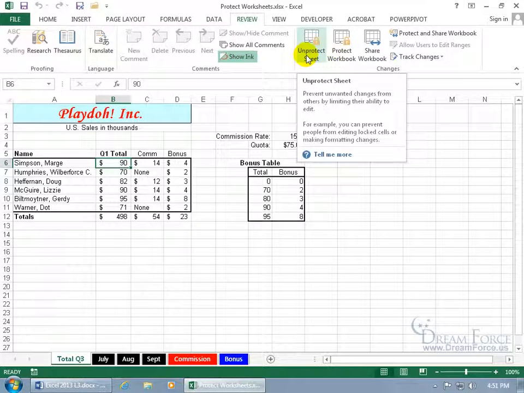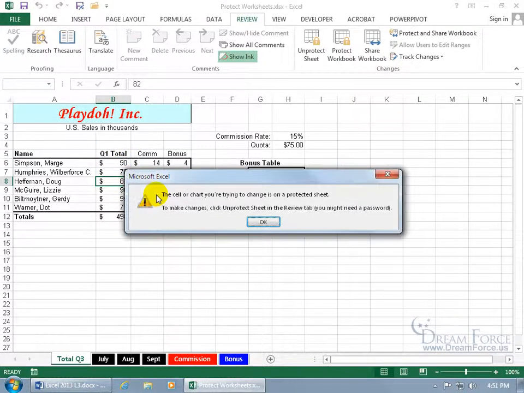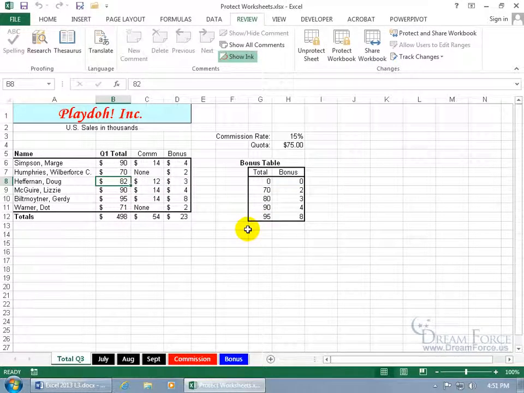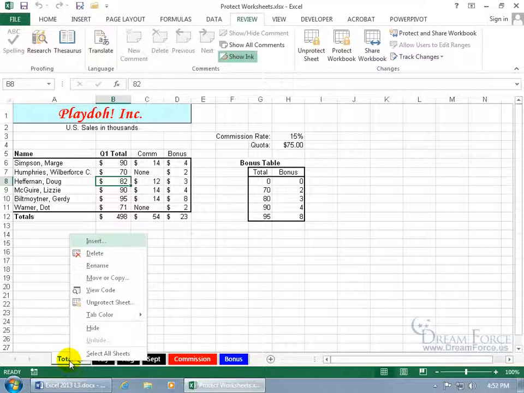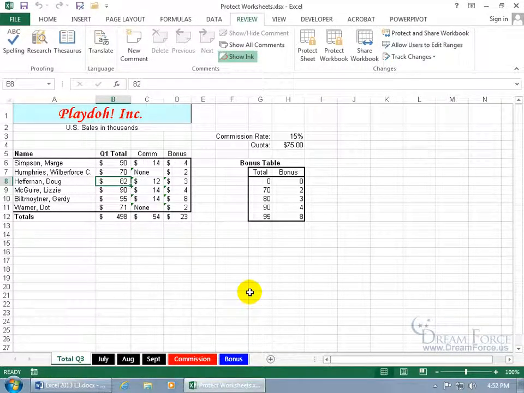I'm not going to unprotect it because I want to show you that when I try to make changes in any one of these cells here, when I hit a key on the keyboard, it says the cell that you're trying to change is on a protected sheet. If you want to make changes, you have to unprotect it, and to do that, you've got to go to the Review tab. You might need a password. It says you might because you can still protect it without using a password. Click OK, and to unprotect it, you can also right-click on the Worksheet tab and go to Unprotect. Type in the password boo, hit enter, and then we can go ahead and make changes to it.